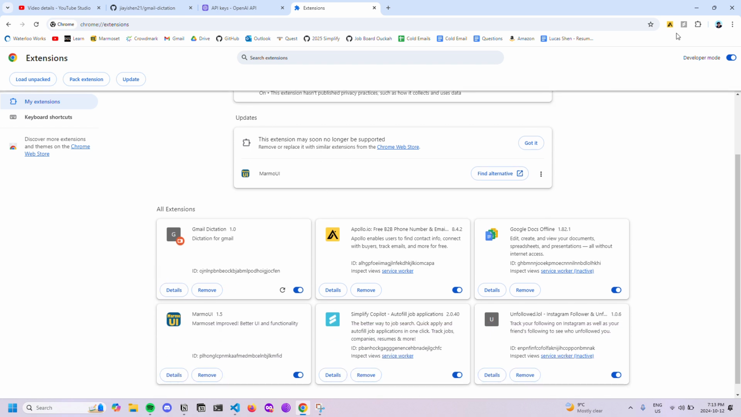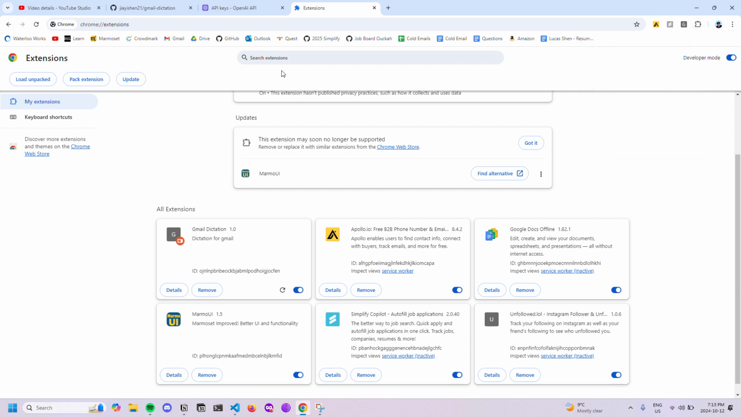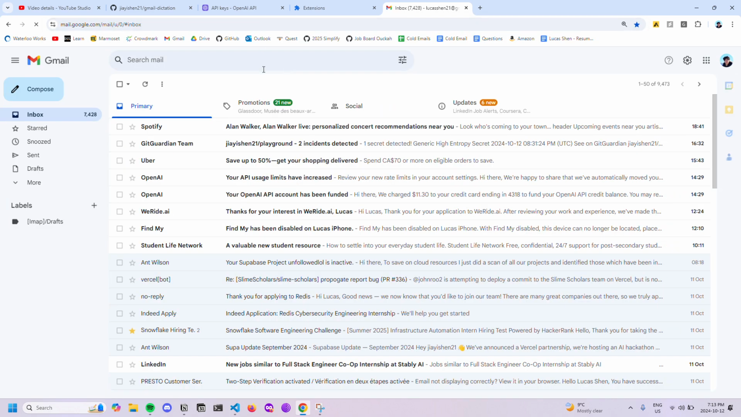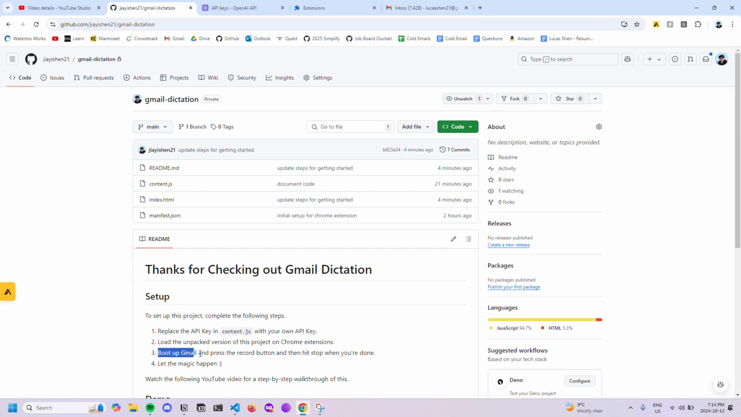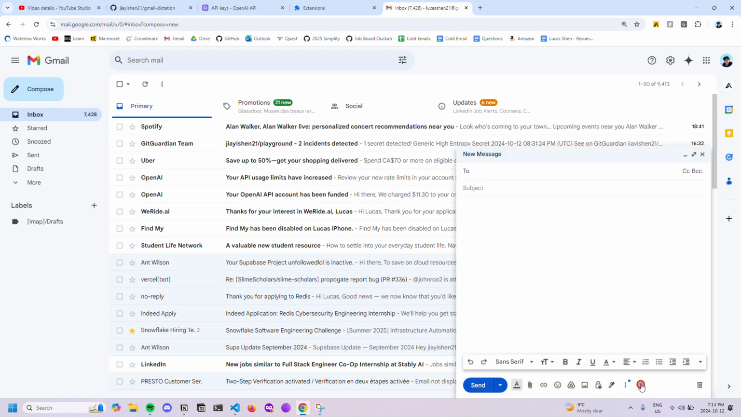Once we have this loaded, we can come over here and pin this if you want, and go to mail.google.com. Once we're here, you just hit compose. It should say boot up Gmail, and you just hit the record button over here, and you let the magic happen.